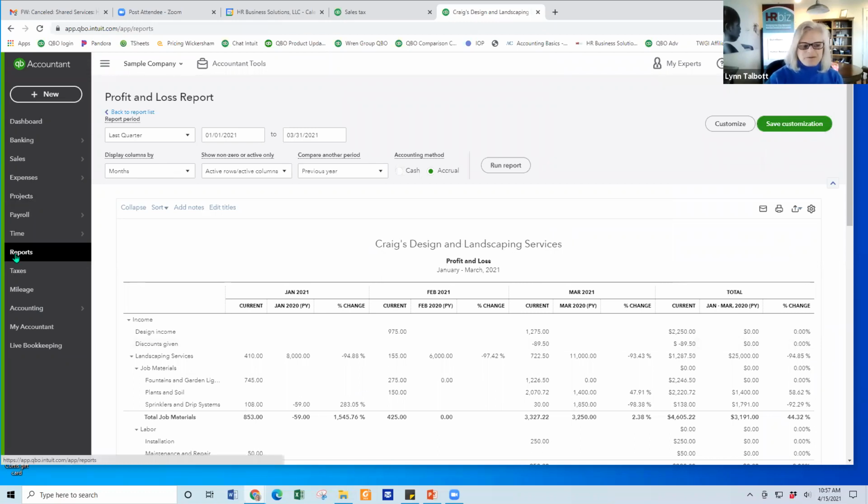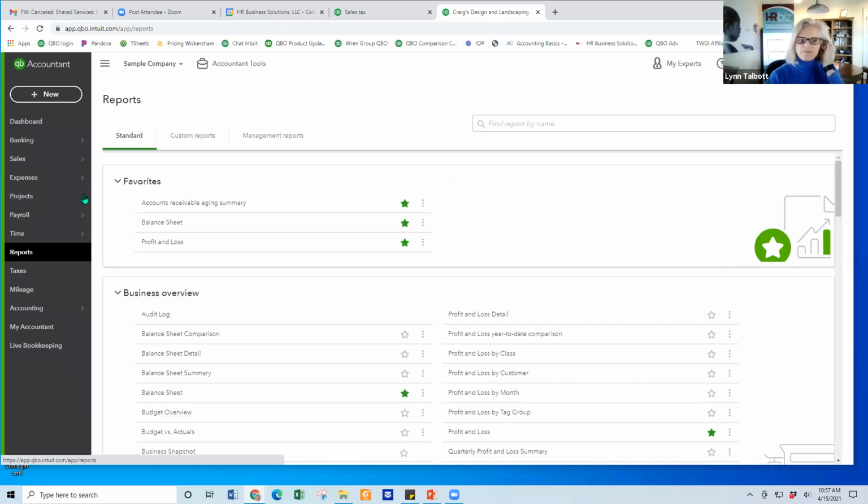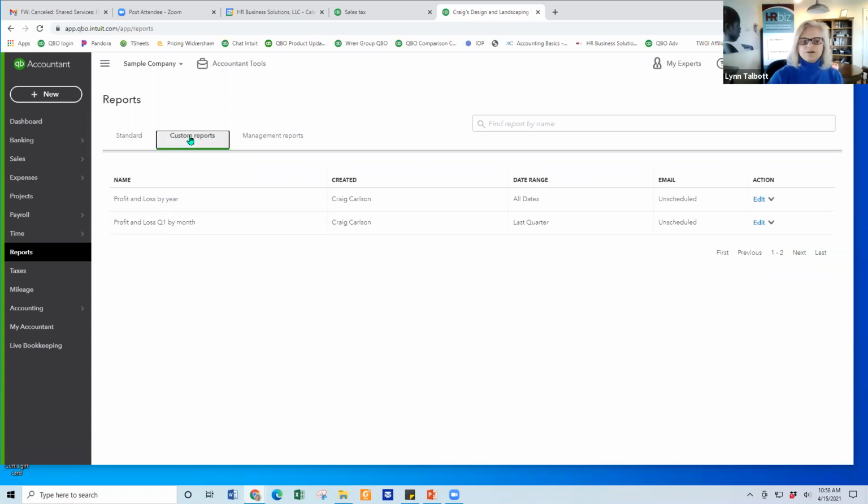We're going to go back to the report section. And you may not have noticed that at the top of the report section, there are these different tabs, standard, and these are what you usually use. And if you put a star on something, it comes up here into your favorites report. So if you like something down here, you can click on it and it'll populate up here. See this custom reports? This is where the reports are that you just created. So this is our profit and loss Q1 by month. And I guess that's the name of this dude that owns Craig Landscaping.